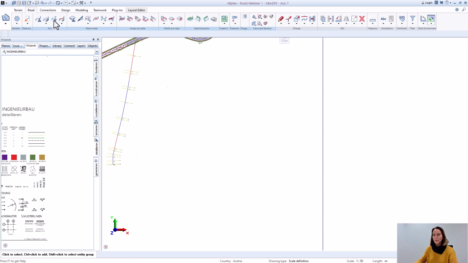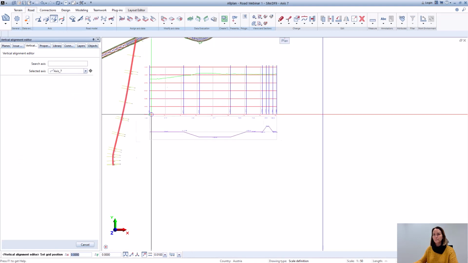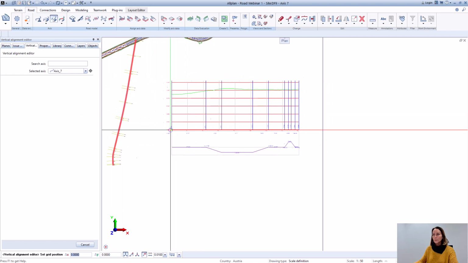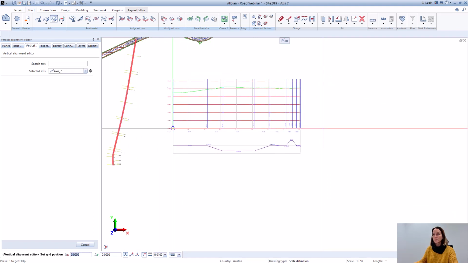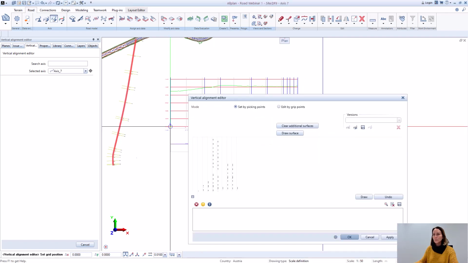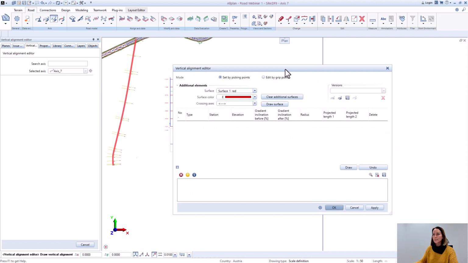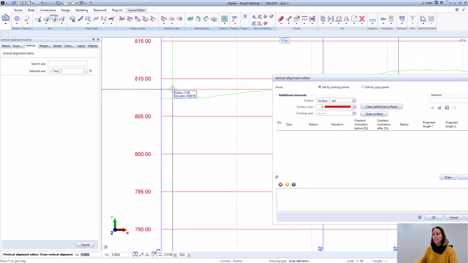Okay, so again, go to vertical alignment and select the correct axis. You can move with this until it is put in some place. You can move, and now put it down. A new window opens, and you can immediately start.